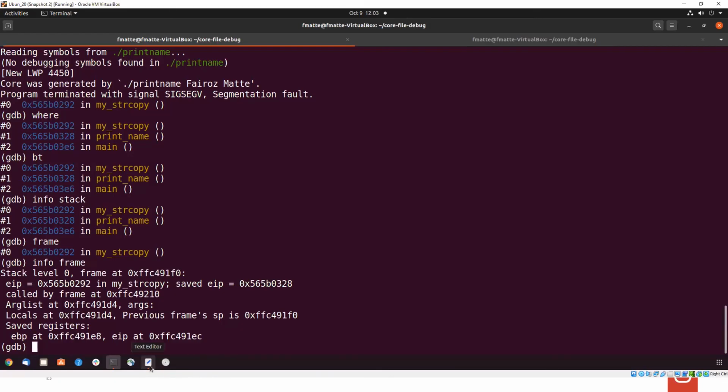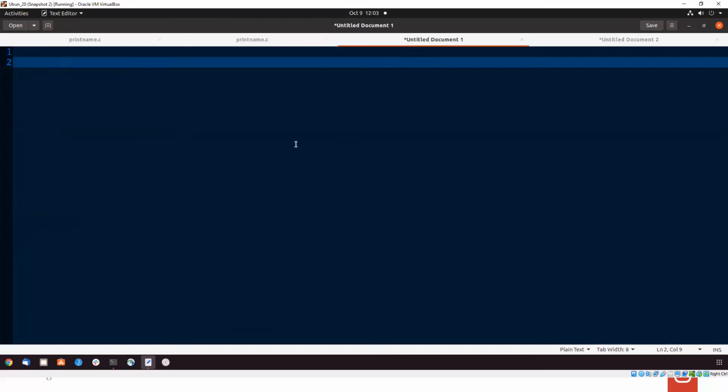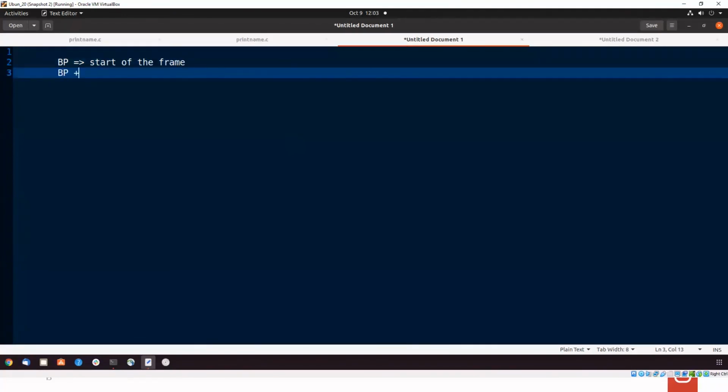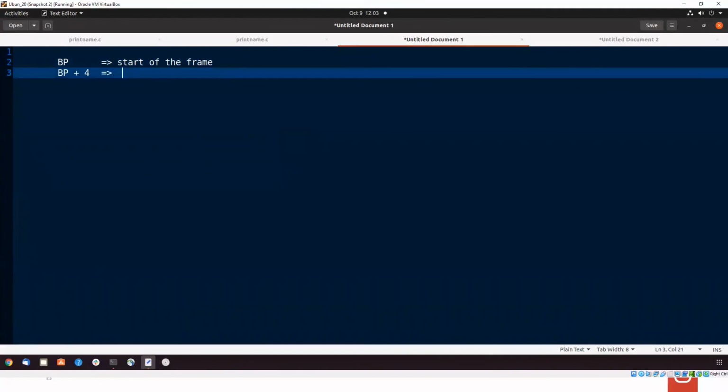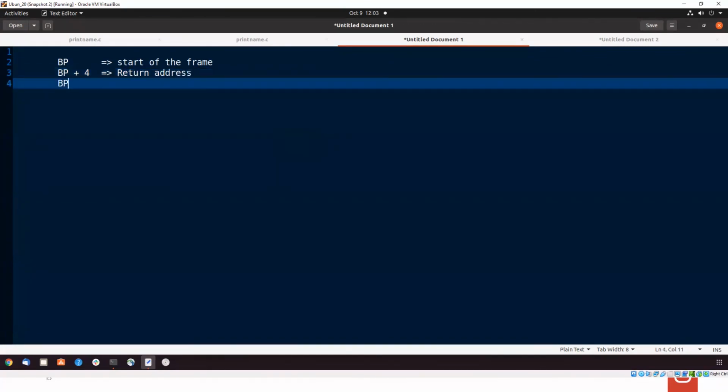Let me write it here. So base pointer will be nothing but the start of the frame. Base pointer plus 4, the 4 I'm adding here is for the 32-bit architecture. Base pointer plus 4 is nothing but your return address. We will examine this. And base pointer plus 8.